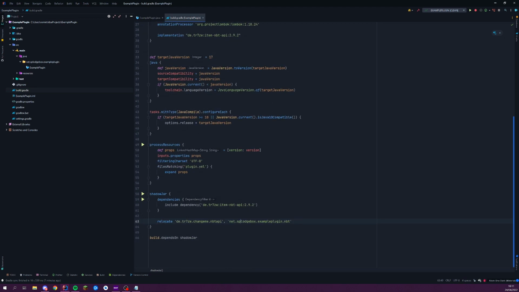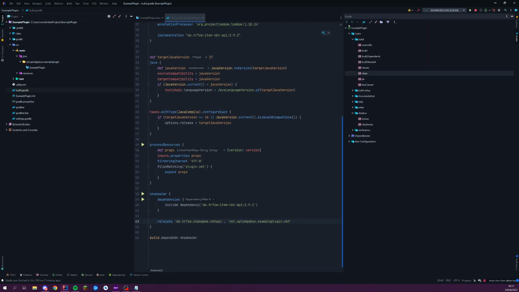So that's just a quick run through, and then once you've done that, just click on here and then click reload Gradle project, and you'll see that it's generated a shadow jar. This is what we're going to be using to build our plugin, because it's going to build it with the dependency. You can do it with this, but it will generate 2 jars then.